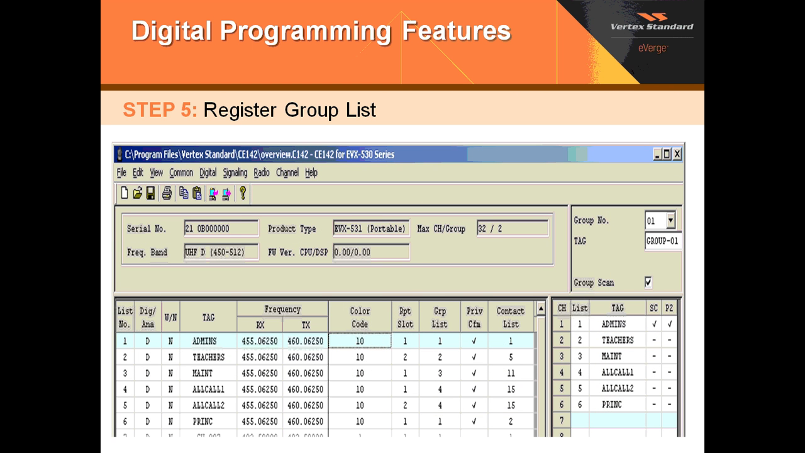Alright, since we now have the RF group list programmed up, we're going to go ahead and register the RF group list to the channel lists. Like before, we have channel 1 through 6, and we're going to register it by adding the list number in the list column. You should see that list 1 matches list 1 over in the RF list section. So channel 1 is RF list 1, channel 2 is RF list 2, and so on. Once you've selected them, the tags auto-populate.